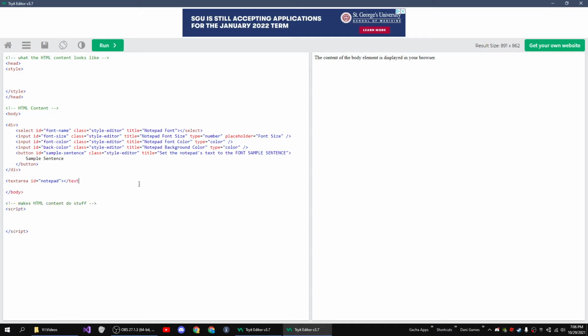Otherwise, if you're using a text area, you can just set the ID and then you're pretty much done. Okay, now we're going to go down to the scripting. Yay, fun. It's like over 20 lines. Longer than this, and probably longer than this as well. It's like the longest part of the code.